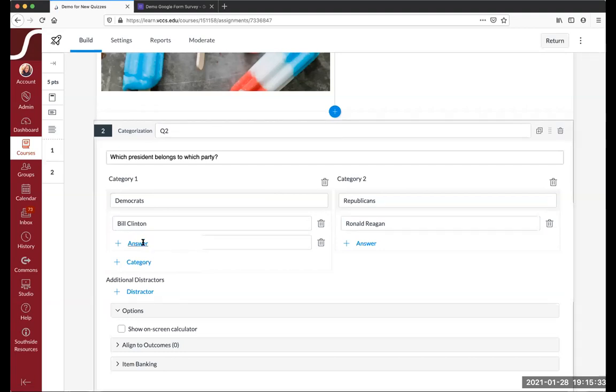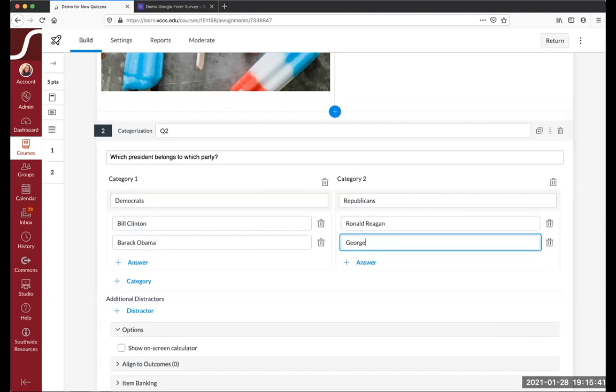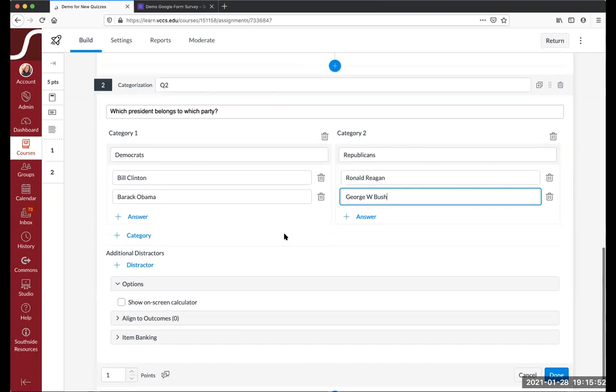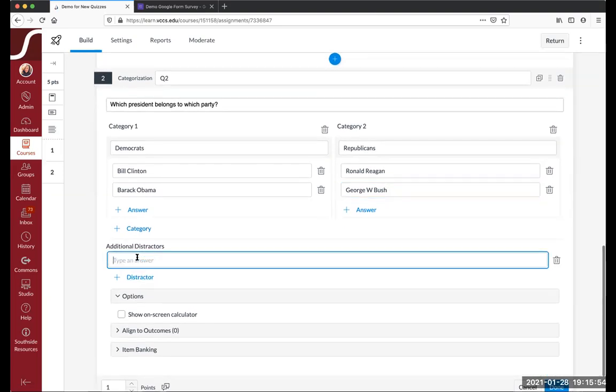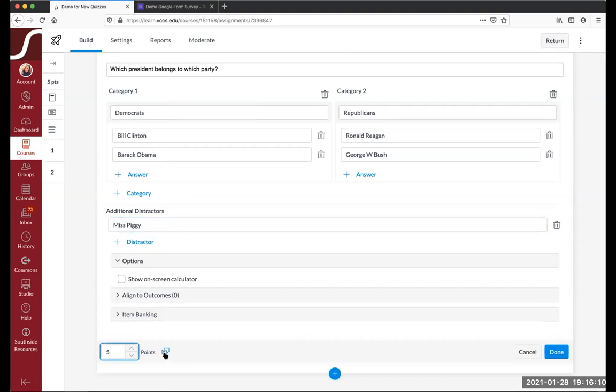And I can add another answer if I want and say Barack Obama. And over here, I can say George W. Bush. And I can keep adding as many correct answers for each category as I want until I have the total that I want students to be able to identify. But I can also go down here and click Distractor. And I can add something like, not that Miss Piggy was a president, but you know, sometimes you could be mistaken. And I can add as many distractors as I want as well. Add my points, and again, my feedback if I want.